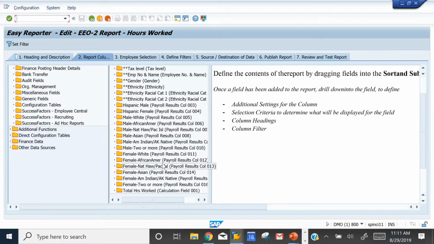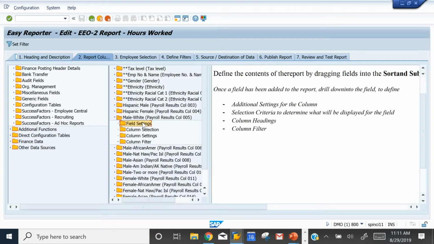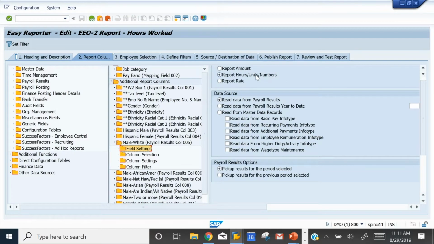You saw those on the prior report, but they weren't payroll results columns. They were count columns, employee count columns. They were head count columns. This time it's payroll results. So all of these payroll results, and if I open up any one of these, what you'll want to notice is, of course, it's reporting hours. It's not a dollar amount because this is going to be the hours worked.